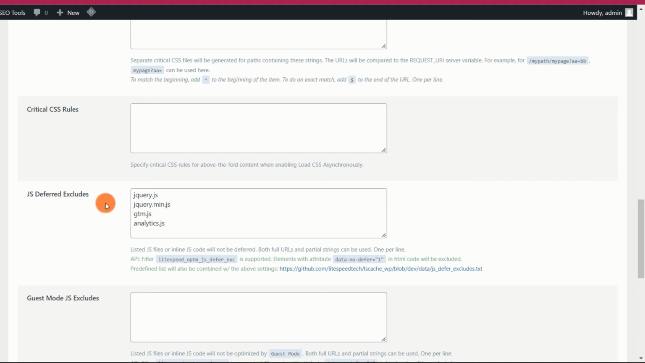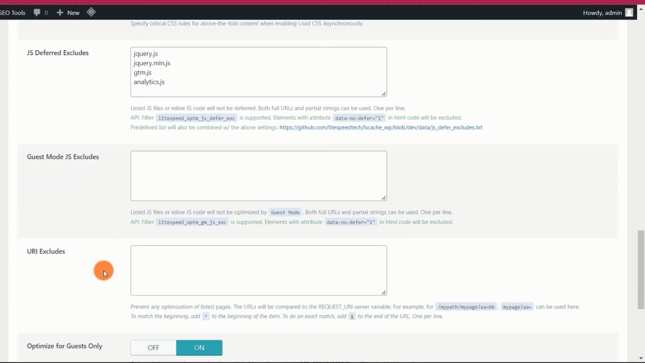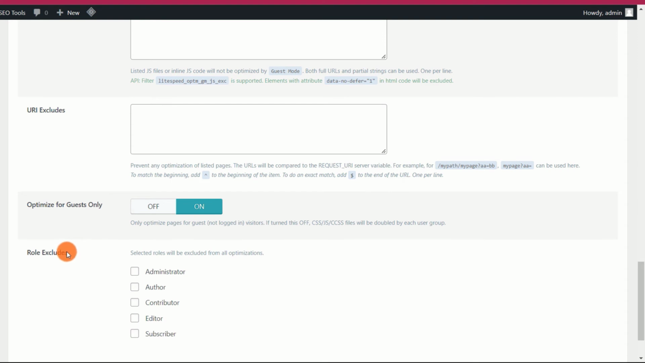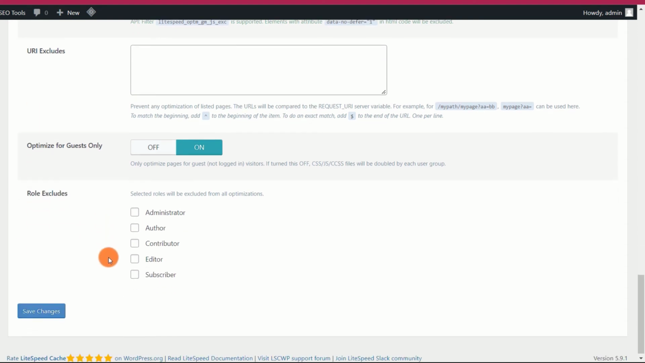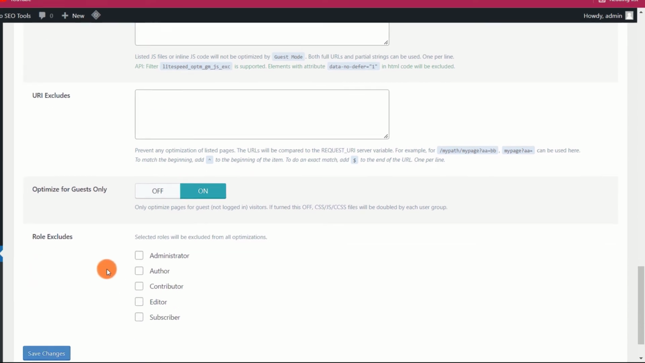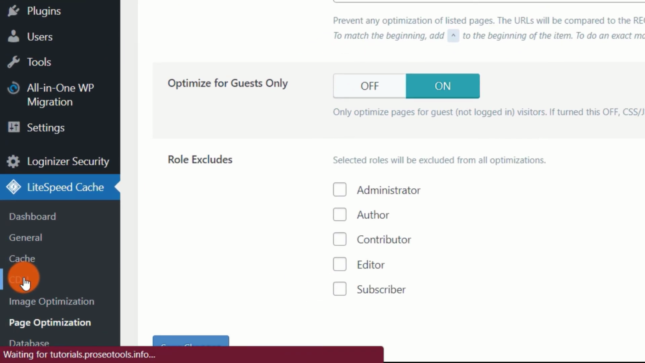The option is for advanced users. JS deferred excludes. None of the JS files listed here will be deferred. It's especially useful if you require specific JS files to load crucial content on your site. URI excludes. If you wish to exclude specific pages from optimization, you can do so here. Role excludes. The roles you select in this segment will not see the effects of any optimization you carry out on your website. The number of roles accessible will depend on your site layout.